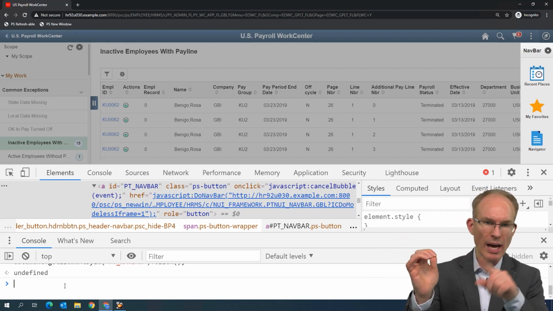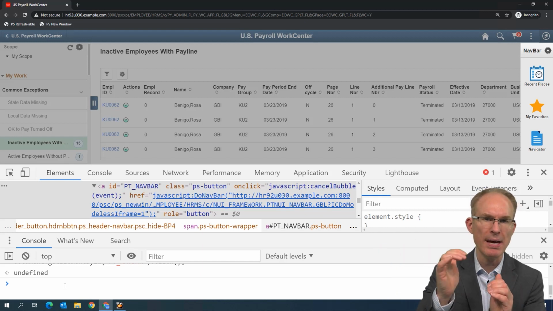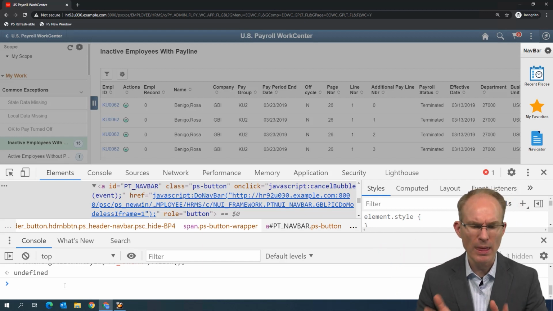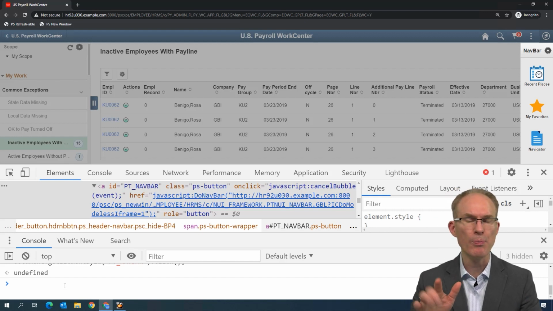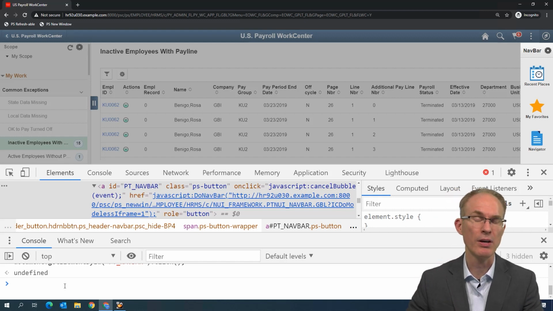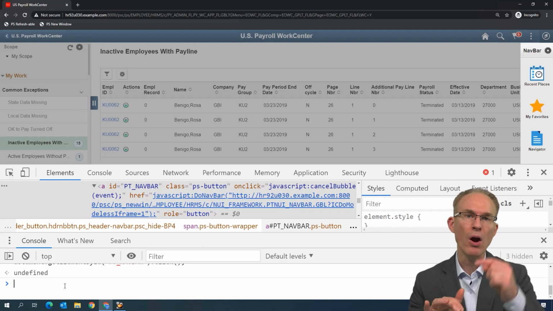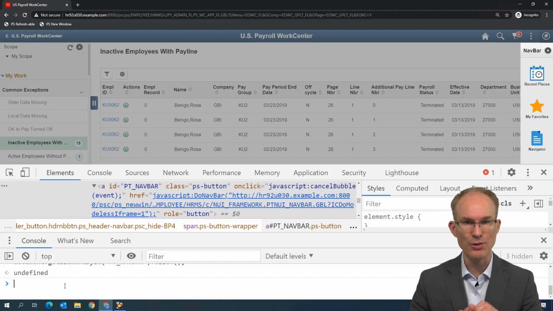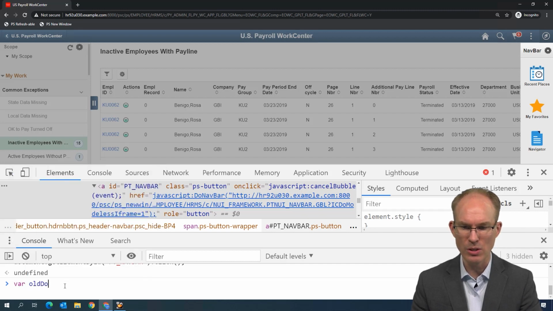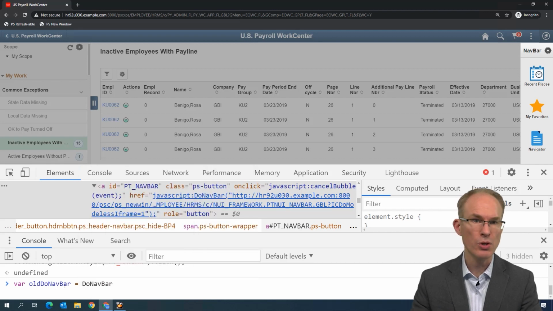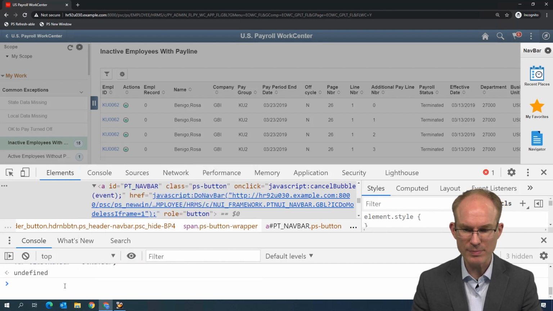So before the doNavbar function is invoked, let's print a message. Let's just print it to the console. So here's what that might look like. First we need a pointer to the existing doNavbar function so we can invoke it from our own new doNavbar function. So I'm going to declare a variable, var oldDoNavbar equals doNavbar. So we're saving off a pointer.